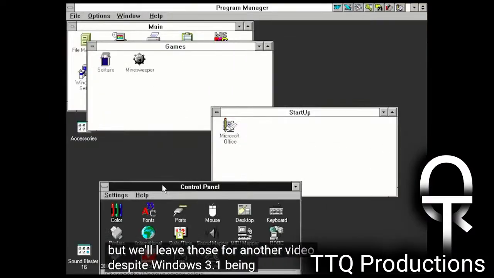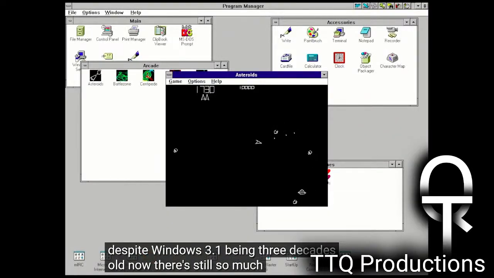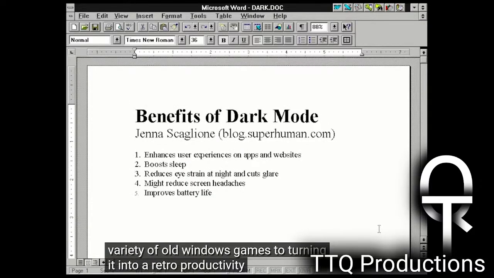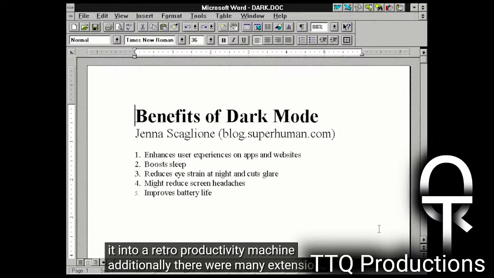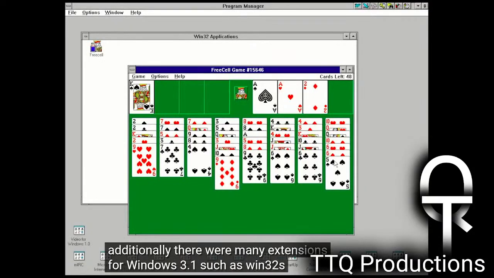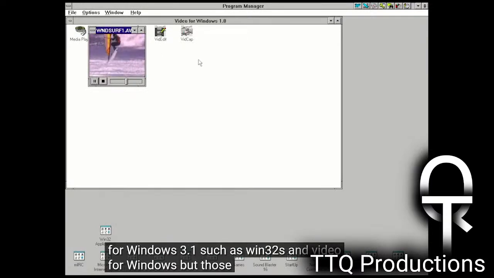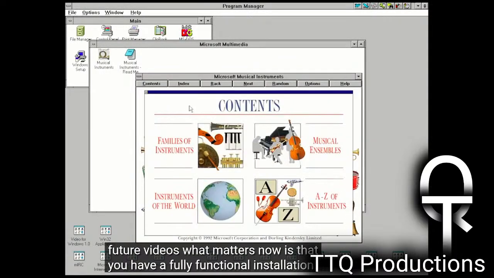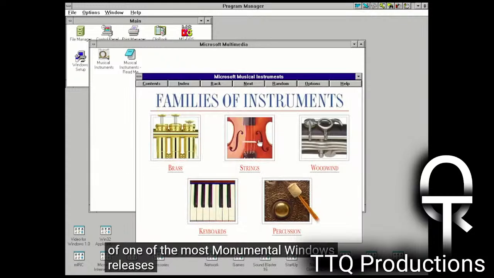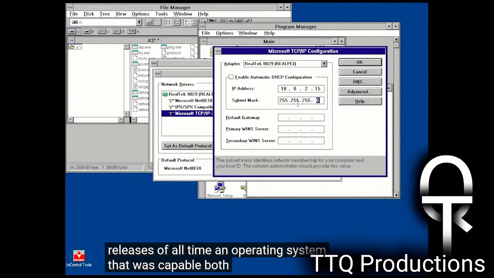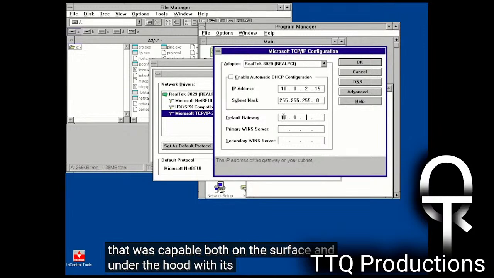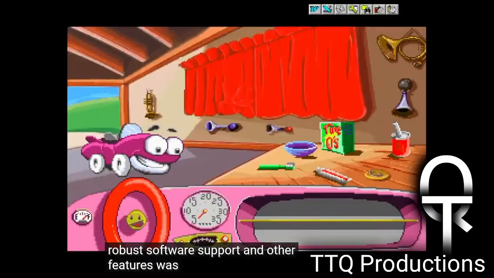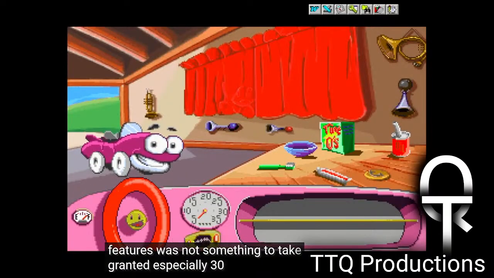Despite Windows 3.1 being three decades old now, there's still so much you could do with it, ranging from running a variety of old Windows games to turning it into a retro productivity machine. Additionally, there were many extensions for Windows 3.1, such as Win32s and Video for Windows, but those can be covered in future videos. What matters now is that you have a fully functional installation of one of the most monumental Windows releases of all time. An operating system that was capable both on the surface and under the hood, with its memorable user interface and ease of use, alongside robust software support and other features, was not something to take for granted, especially 30 years ago.